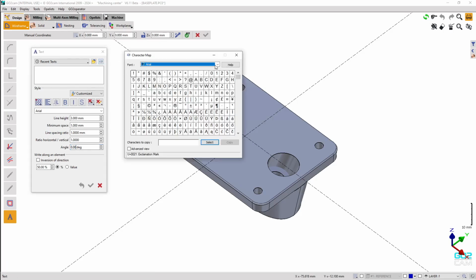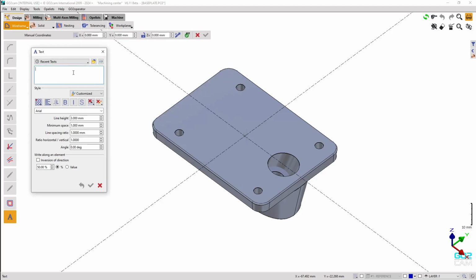We can choose a font and select any character required. For instance, let's choose this one. We then have to click on Select here to validate our choice. The symbol will appear in the field for characters to copy. We then have to click on Copy and then paste it in the text box.